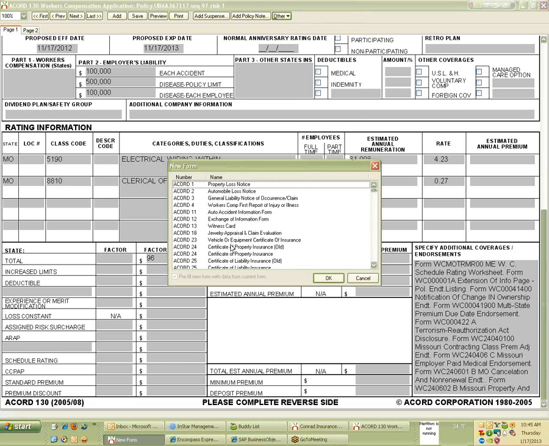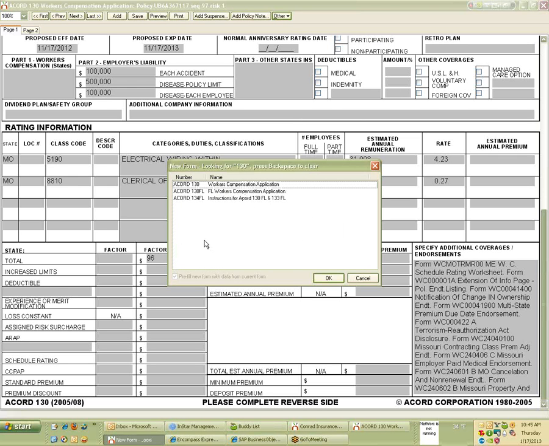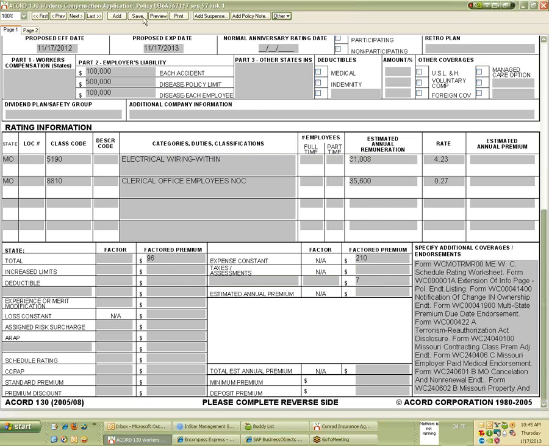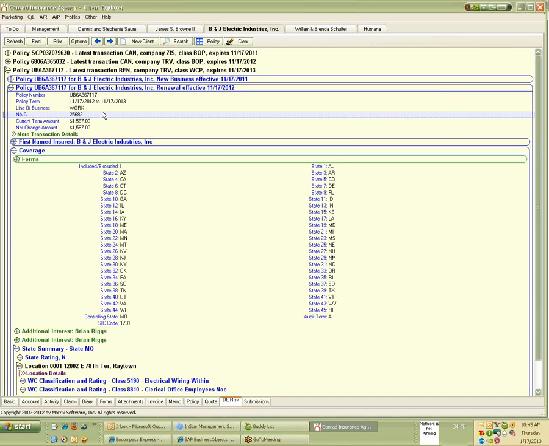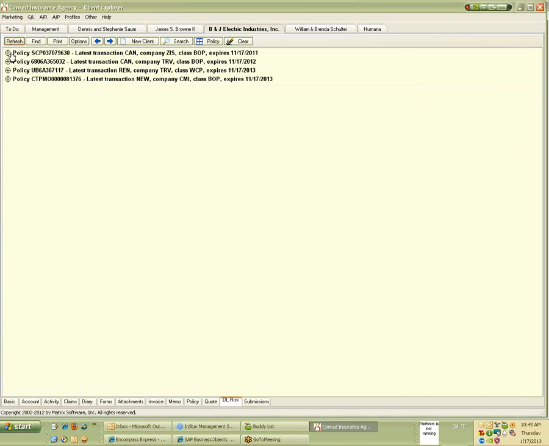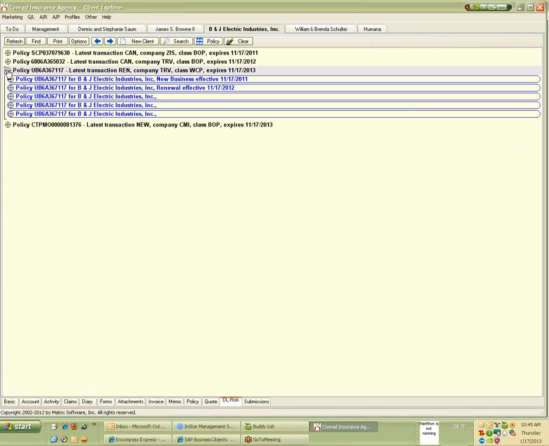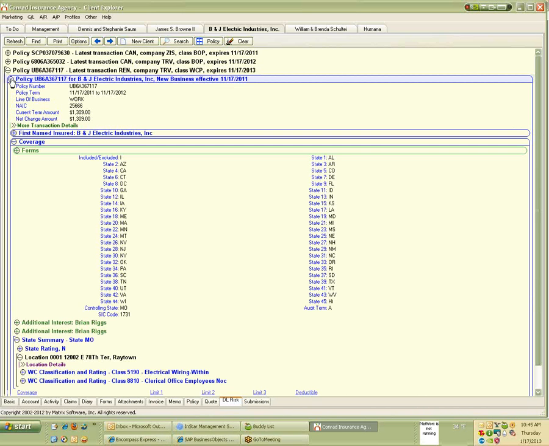And this would be the workers' comp, so that's the 130. And you know what I did? I did it wrong. I did it on the renewal. That's not what you wanted. You wanted it on the old term, right? I thought we were on the old term, but that would be 11/17, 11 to 12. Right, these names, these dates.